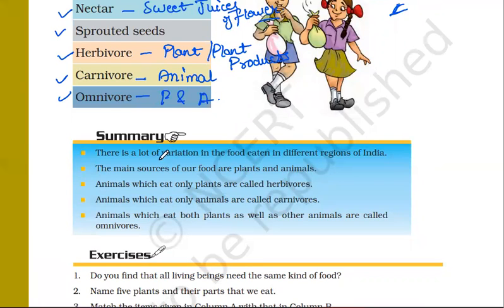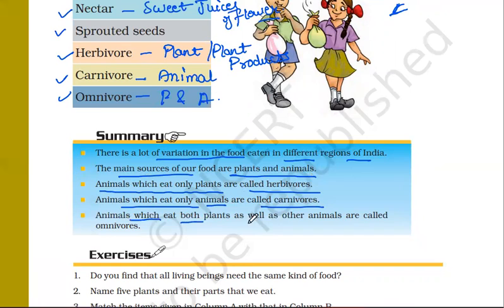We have seen there is a lot of variation in the food. Food में बहुत तरीके का variation है, like हर एक region में इंडिया के अलग अलग तरीके का खाना खाया जाता है। जो main sources है food के, the main sources of food are plants and animals, right? And animals which eat only plants are called herbivores. Animals which eat only animals, जो सिर्फ animals को खाते हैं, उनको हम carnivore कहते हैं. And animals which eat both plants as well as animals are called omnivores. Okay, so with this we are at the end of our chapter.